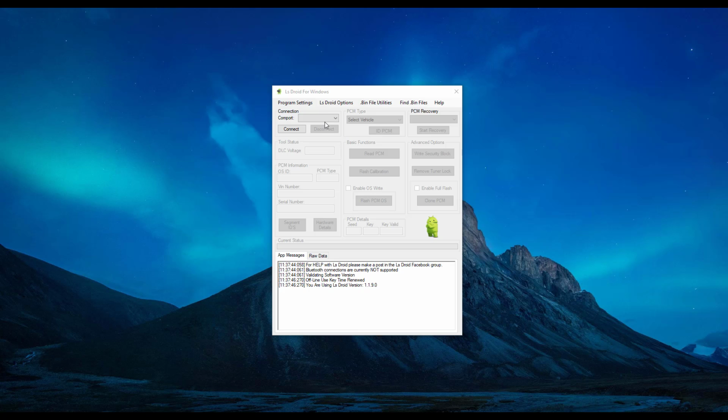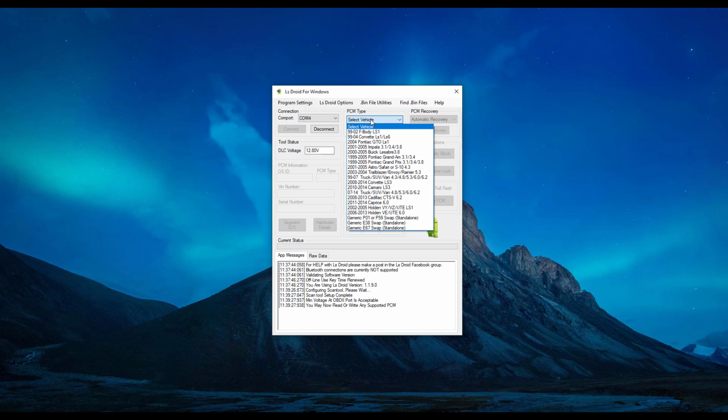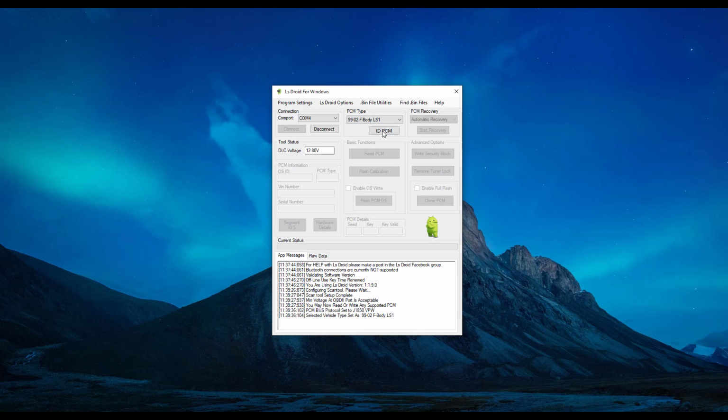Once you've installed the cable with our drivers following the installation video, it's just a matter of opening up LS Droid for Windows and selecting our COM port. My one currently is on COM 4, press connect. There we go, it shows it's got 12.8 volts. We can now select our actual ECU. I've got a P01 on the bench, so I can just click that one.